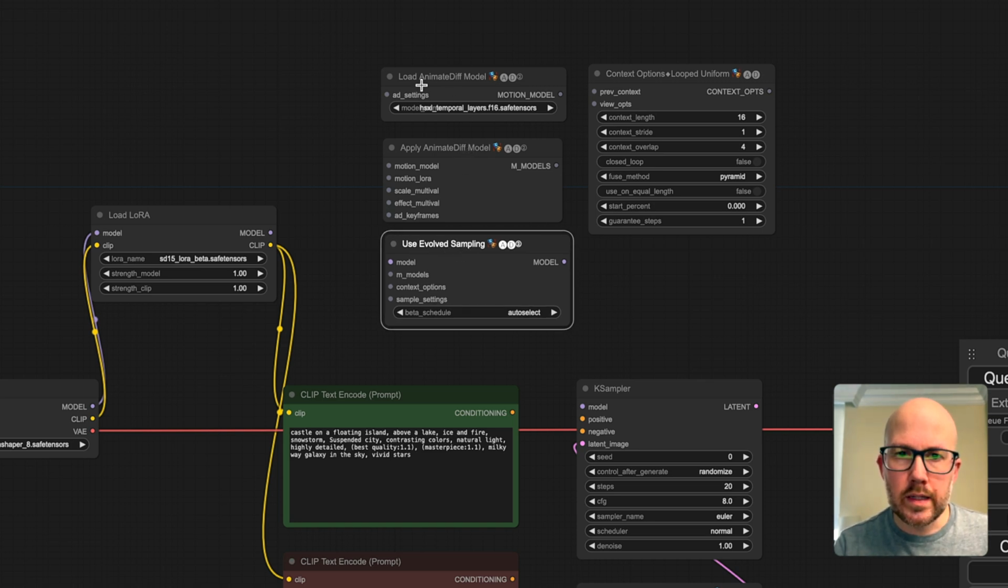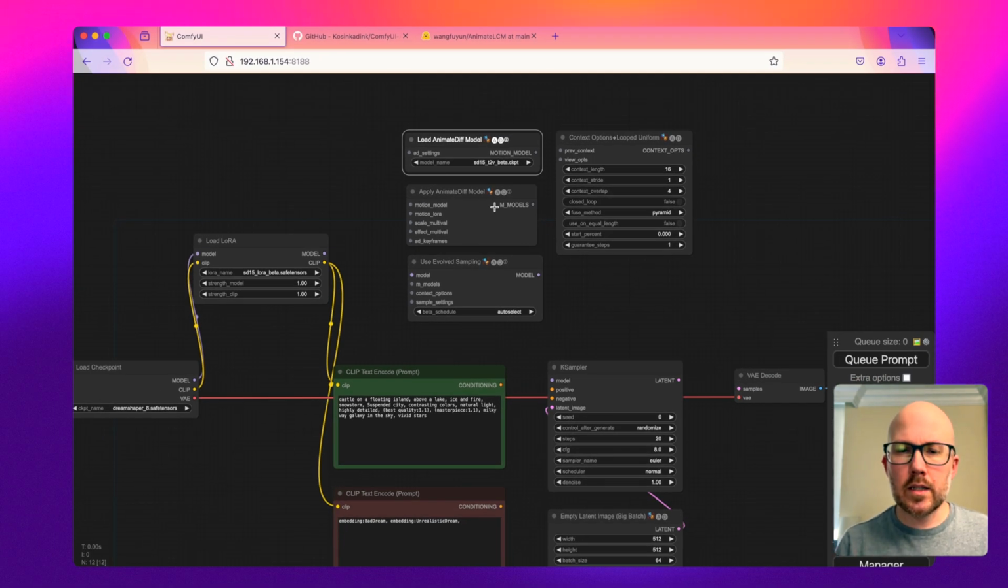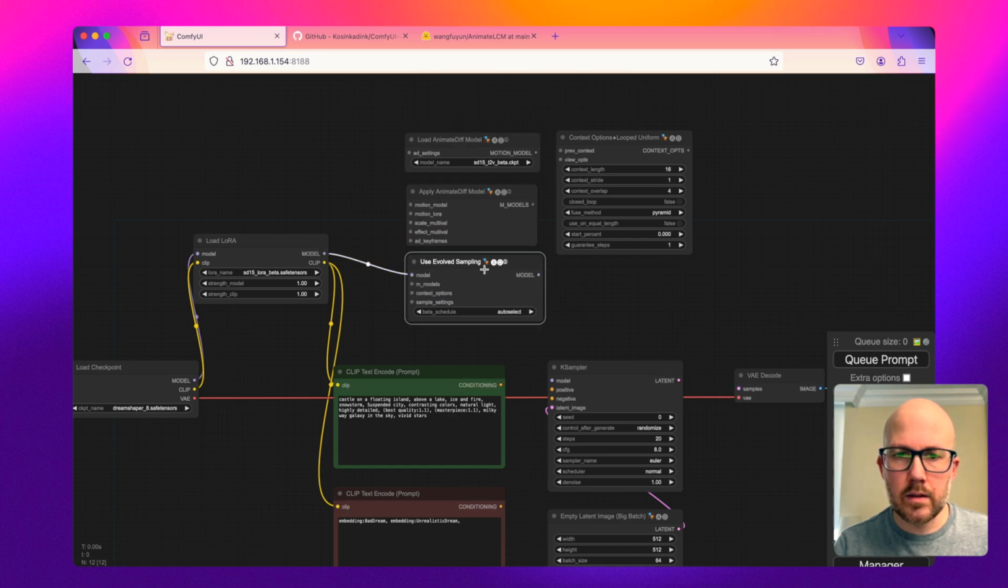So for the load AnimateDiff model, we're going to use the one again from Hugging Face that we downloaded. Otherwise, if we use an existing one, it's going to look a little cartoony and not going to look that good. Next up, we're going to pass our model to the AnimateDiff custom node here and then connect it to our KSampler. For the motion module, we're going to connect it to the apply AnimateDiff model. And for the M models, we're going to connect it here to the evolved sampling node, and then the context options as well.